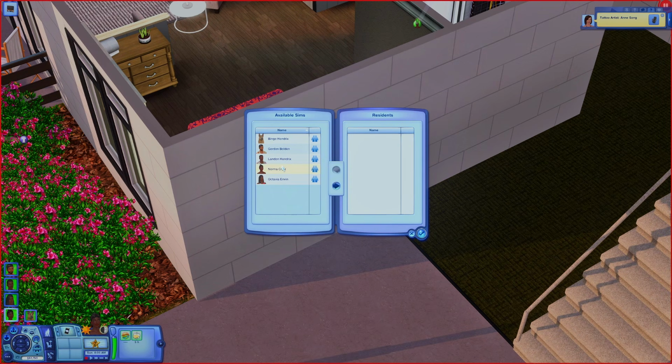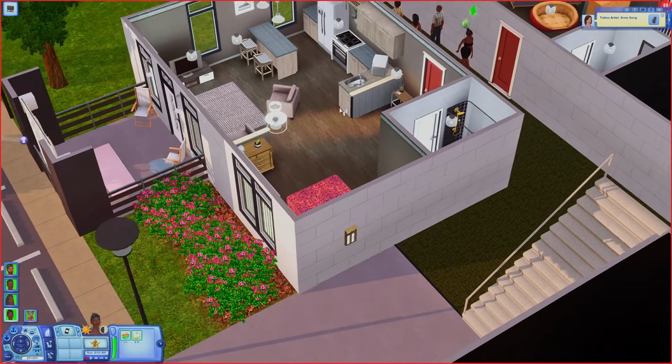Then you can choose which Sim you want to have in that household. So I'm going to put her in, and she's going to be living by herself. I think I'm going to give her this apartment here.